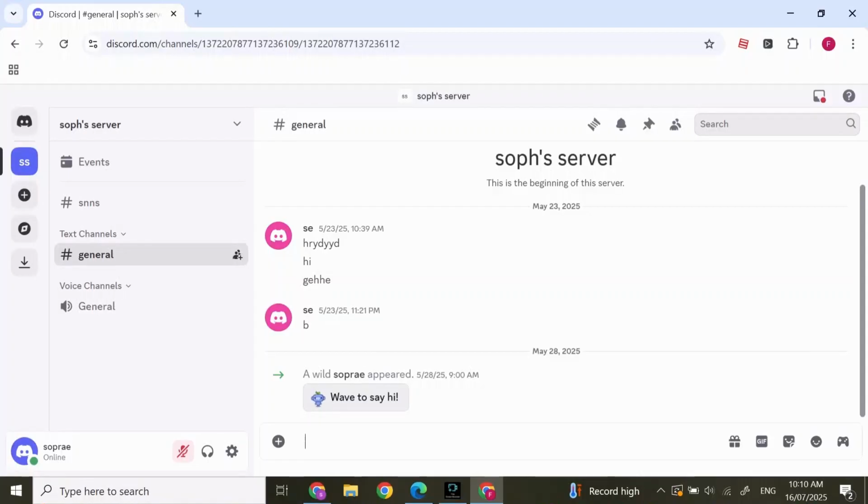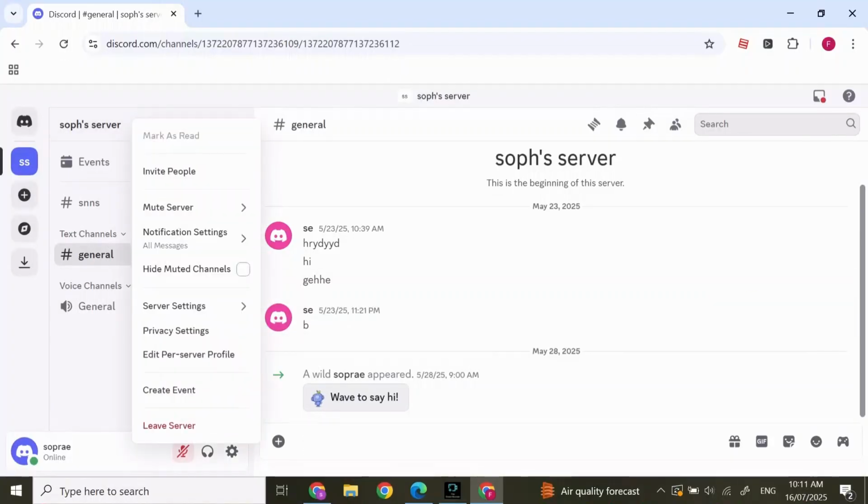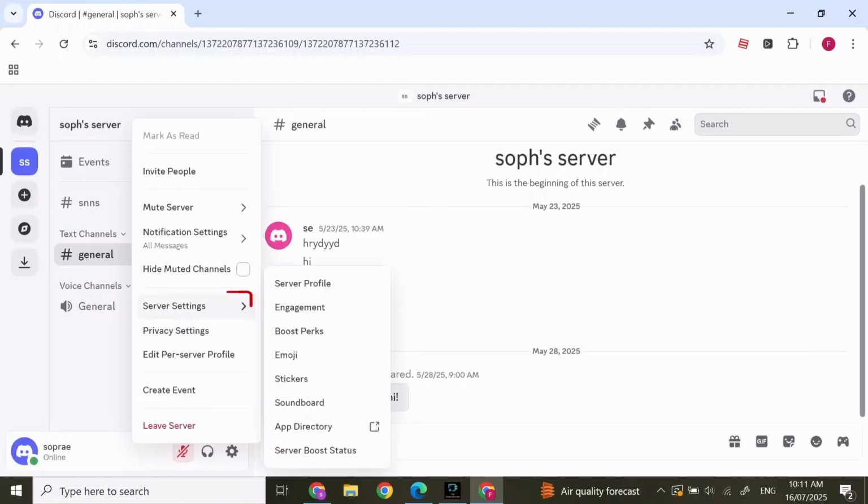First, open Discord and log into your account. Then click on the server where you want to add caption to GIF. Now at the top, click on the server name. You'll find these options. Click on server settings and click on add directory.